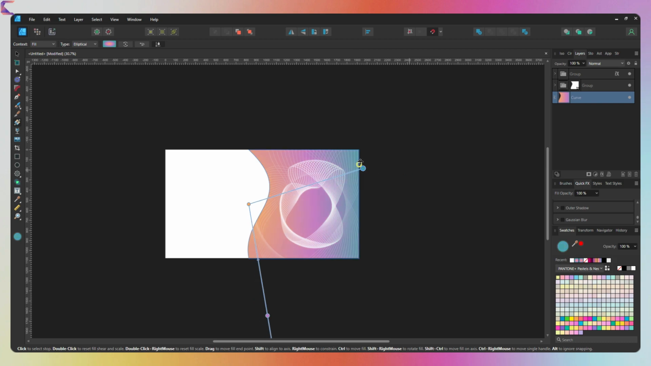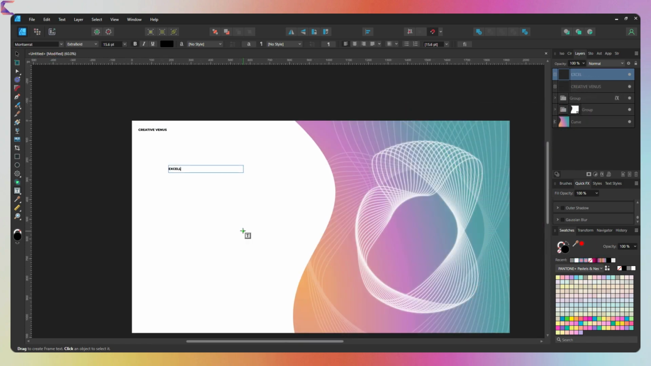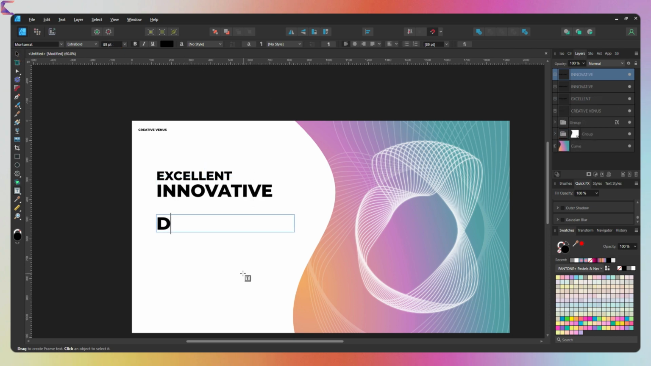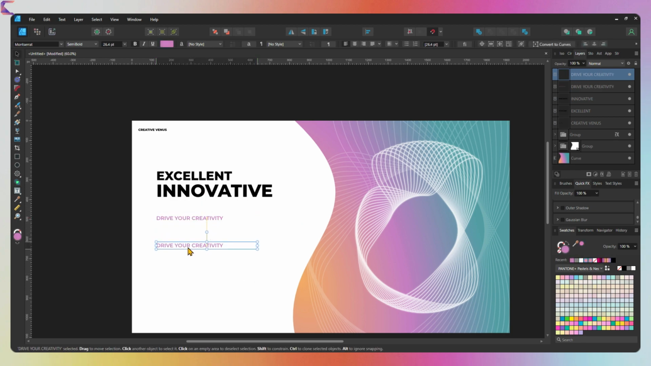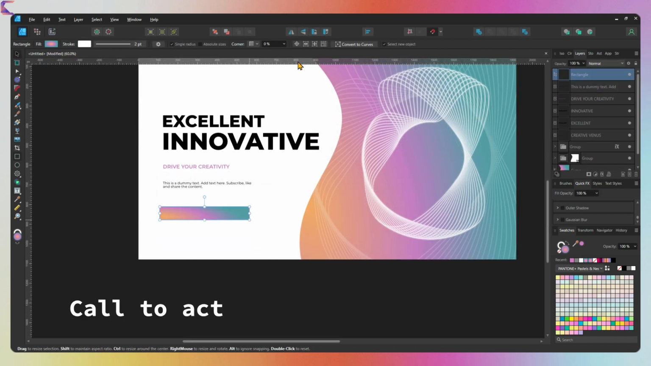While designing the slides, most of the time, I keep on improving the elements. As you can see how easy it is. Now let's quickly add text like branding, title, description, and a call to action button. Now I am going to add the call to action button.